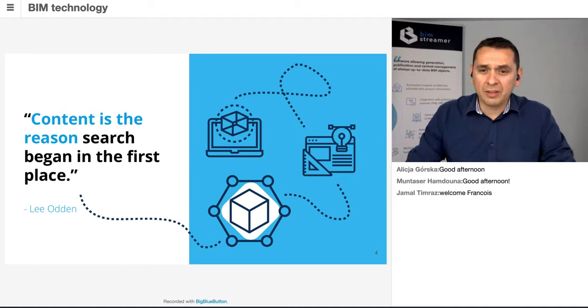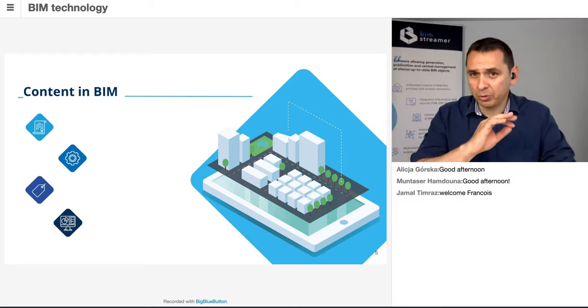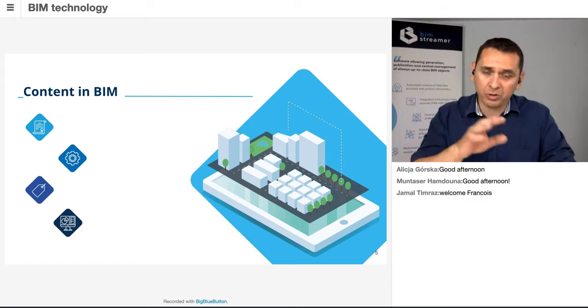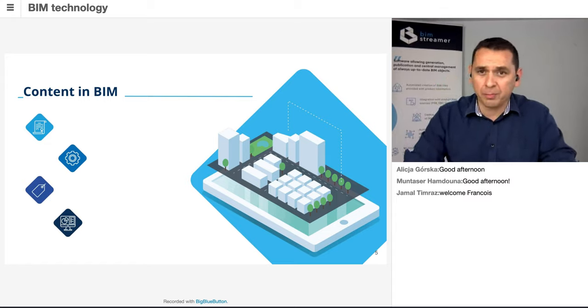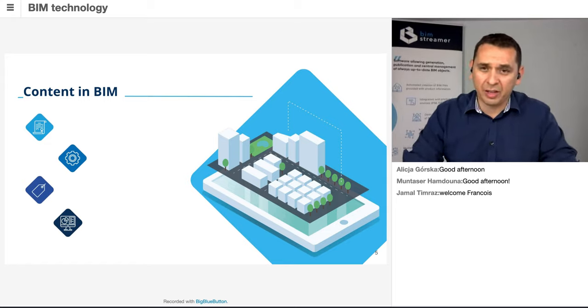So let's try to figure out first what the BIM content really is. Of course, we spoke in one of the first lectures that the BIM content is actually information, metadata, and geometry. But what exactly can we have within the information? Because this was pretty vague and it wasn't explained in much detail in the previous lectures. So what kind of information can we actually have within the BIM content?